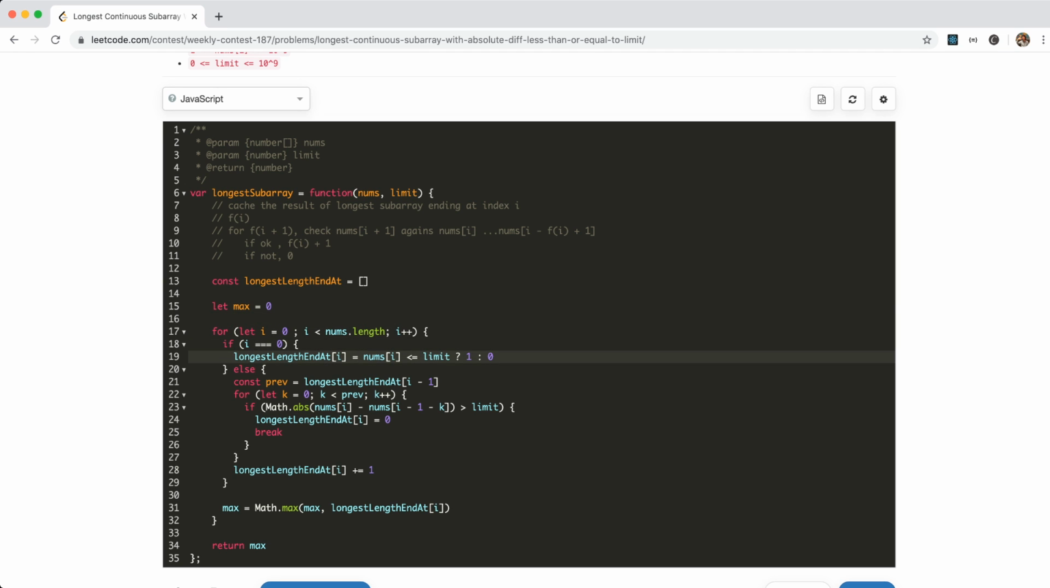Okay, this is working. So prev is I-1 is cool, and then for k, for each of the previous array, we check it against nums I. For k0, it's I-1 itself. So if it is bigger than limit, then this should be set to 0. Yeah, and break, right? If not breaking, we set it +1. Oh shit. Sorry, I should this +1. Okay.